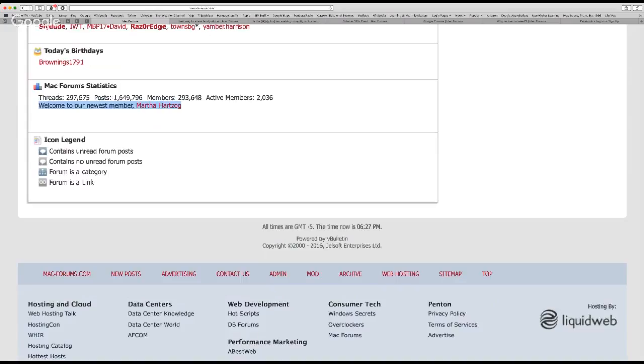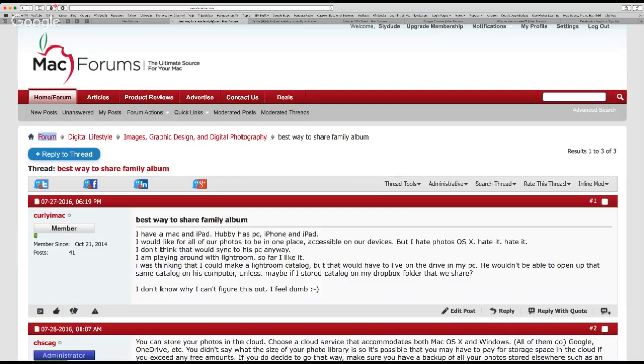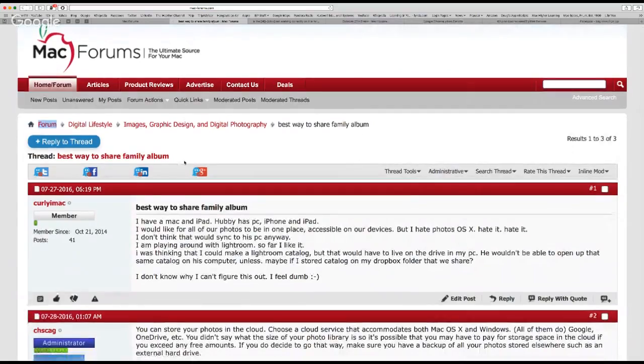I want to go ahead and get going into this week's information. First of all, this is a tip from last week. Our member Curly Mac asked a question about the best way to share family photo albums. This is because they're in a household where they have a Mac, an iPad, a PC, iPhone, the whole gamut. They were wondering about the easiest way to have those photos shared without having to have them stored on various devices and that kind of thing.